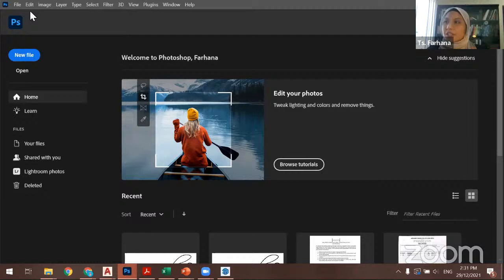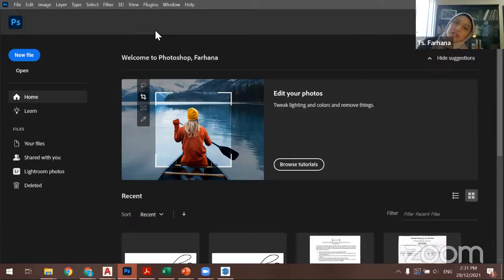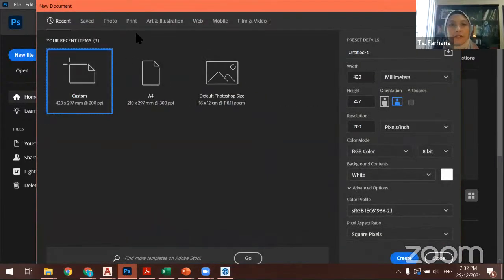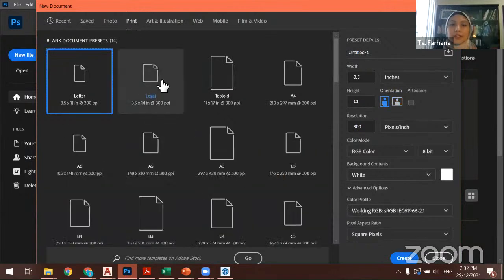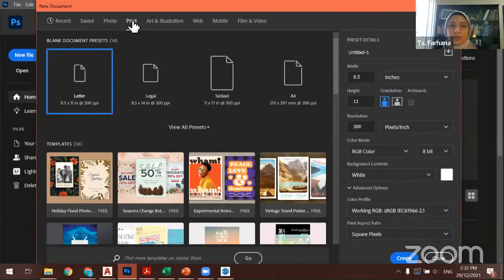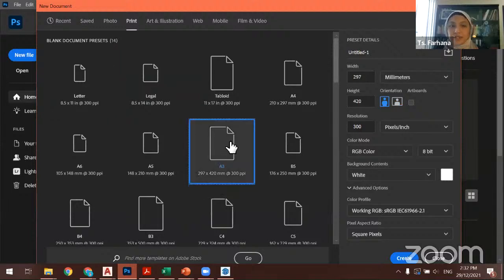Let me check. Let me put it here so I can see if you leave any comments. So if you already got your Adobe ID, you can install, you will get the latest version. You can just click new file. Okay, have to recall a bit. Click new file and go to print. We're going to use A3, remember? So go to print, view all presets. You can see A3 here. Even though it's portrait, it's okay, just click A3.